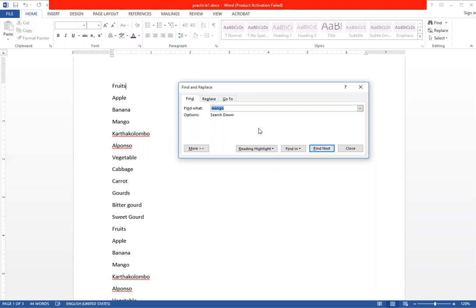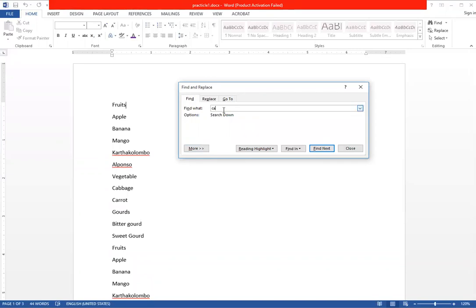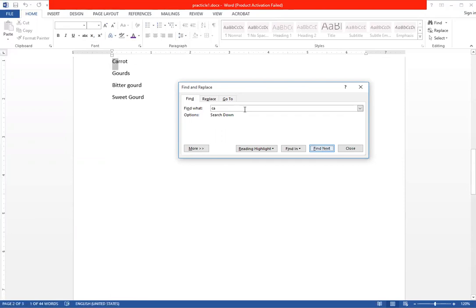I'm going to search the word part which is called CA, right? You can see cabbage is there, carrot is there, and is there any other place where the CA is together? Let's see. So I'm asking it to search CA. If I press find next, the CA of the cabbage is highlighted. Then find next, carrot is highlighted. And again, the next cabbage, next carrot, and next cabbage, and next carrot, right?